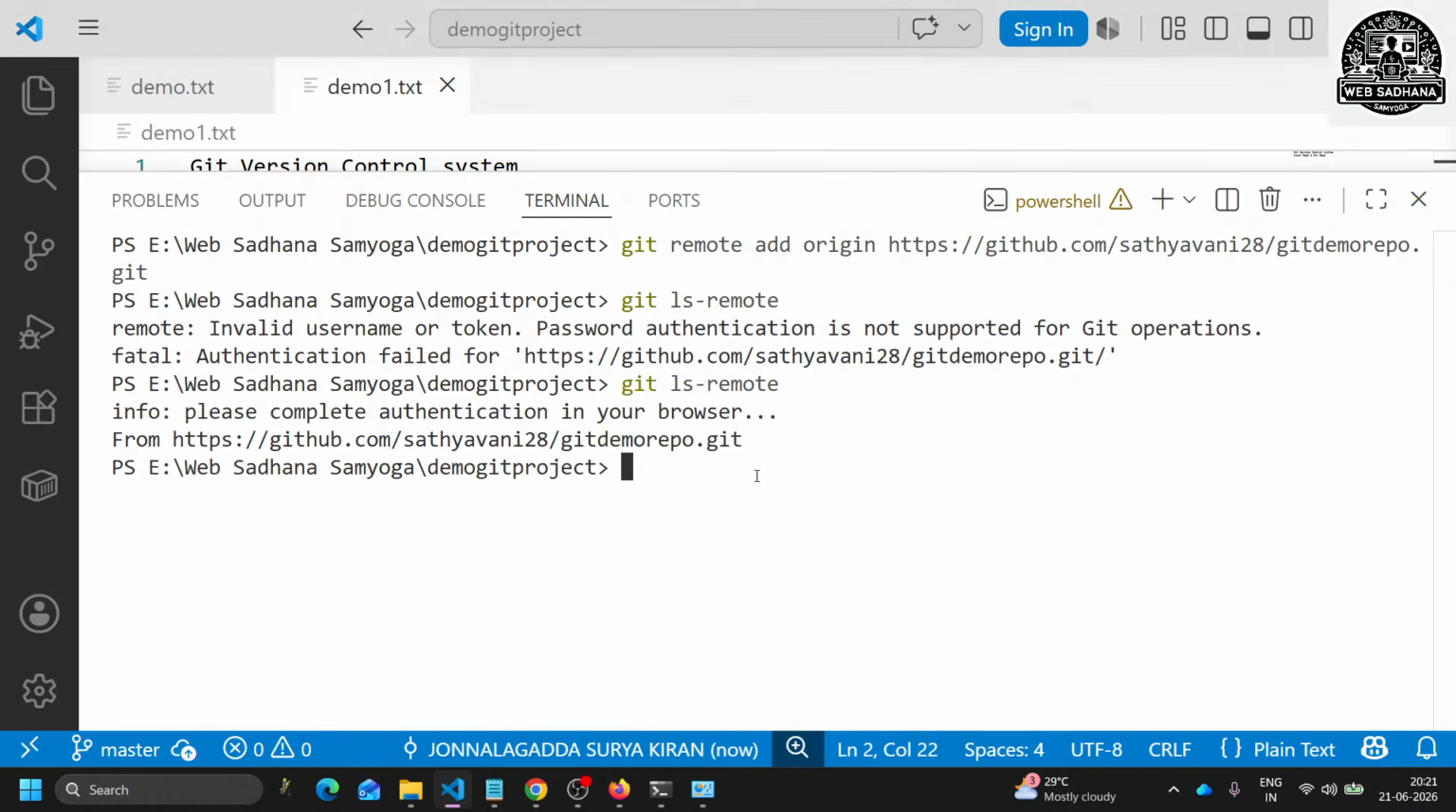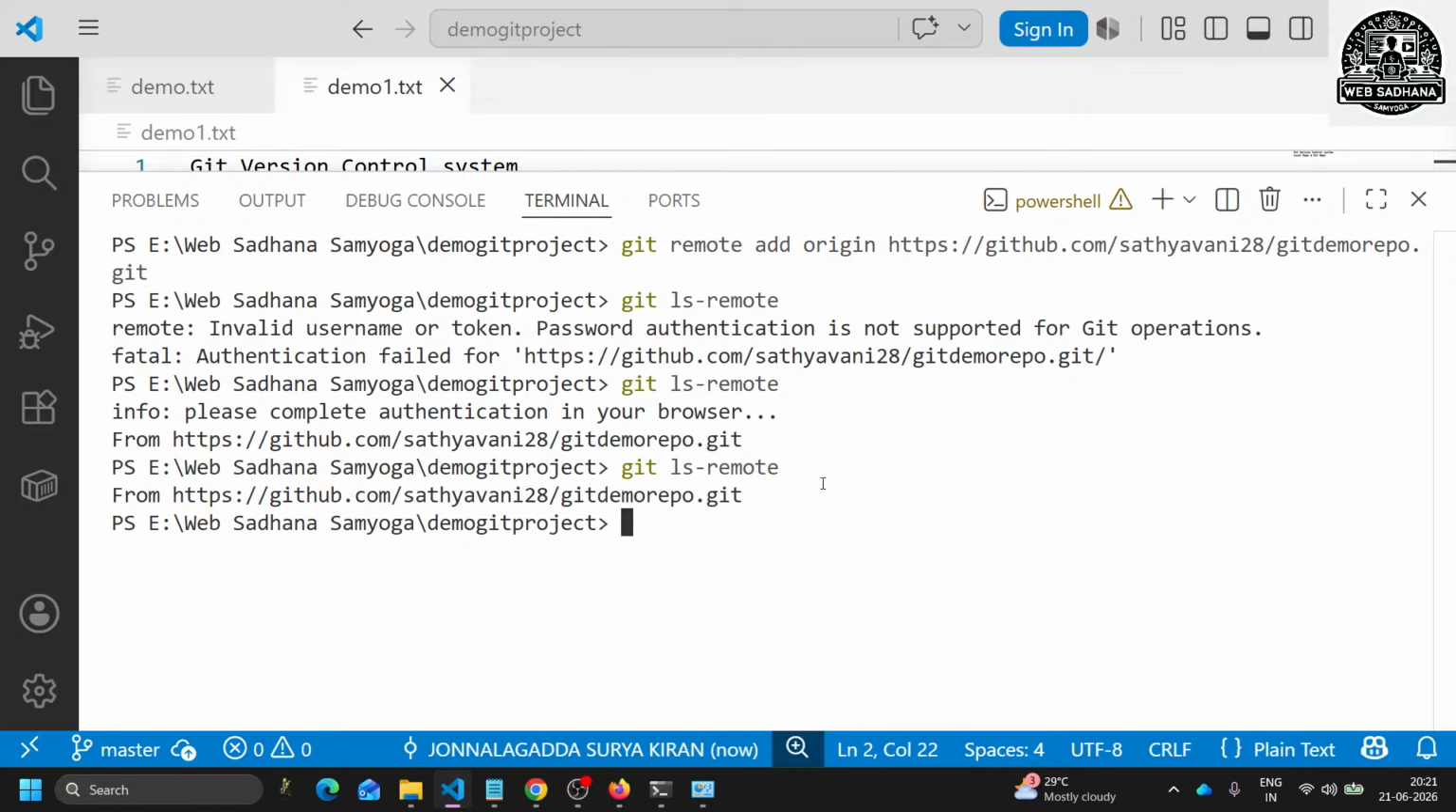Let me execute this command again. Perfect, it is showing. So what does this command talk about? This command shows which Git repo this local repo is linked to. That is very important, because some people are creating different repos in their different accounts. For example, I have three GitHub accounts, but only one of the credentials will be saved in your system. So we need to link that credential.